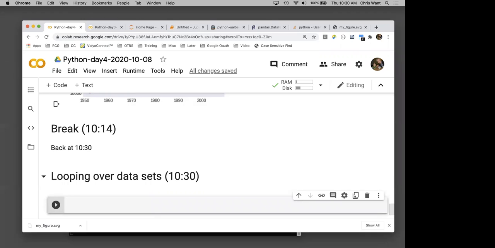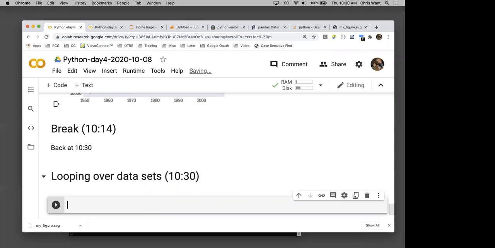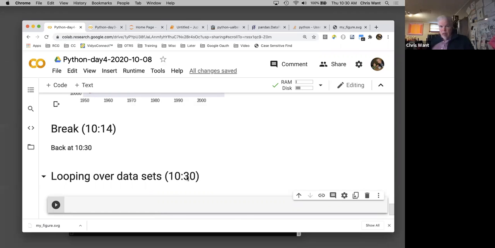Hey everyone. I hope you had enough time to relax for a bit. So we're done with plotting, and so let's look at looping over data sets. We're going to have to grab a whole bunch of files in order to do this.